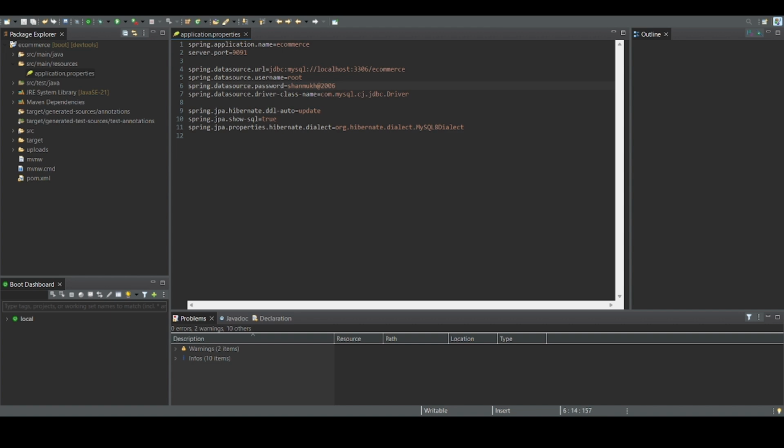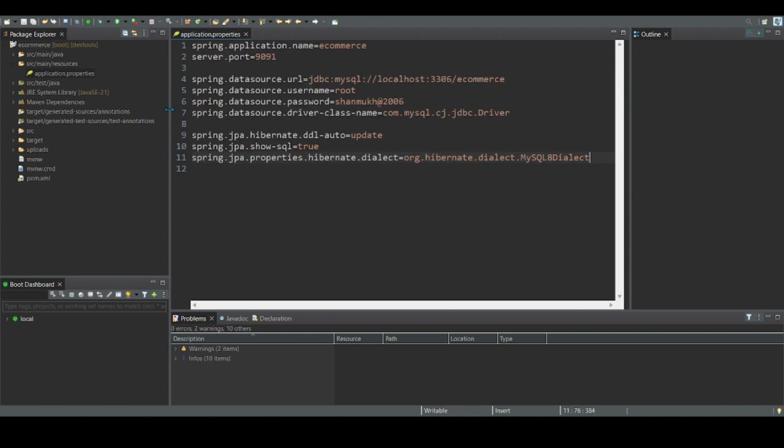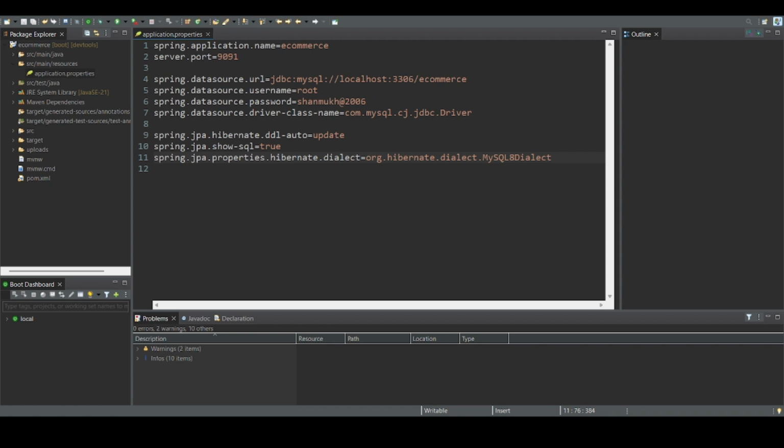Then the new database creation is done. So we change the port number and the username, what we have given initially. These are the things we have to take care of. Okay. So I think now it is visible better.